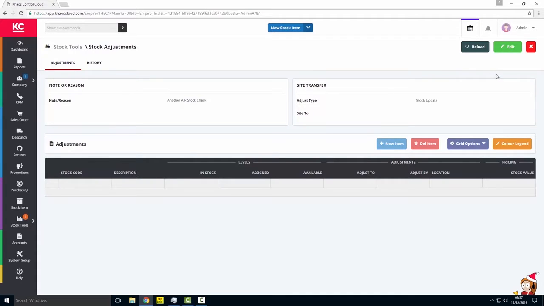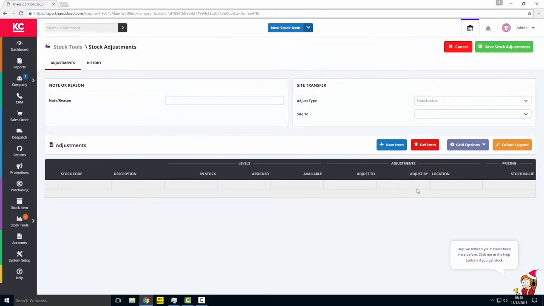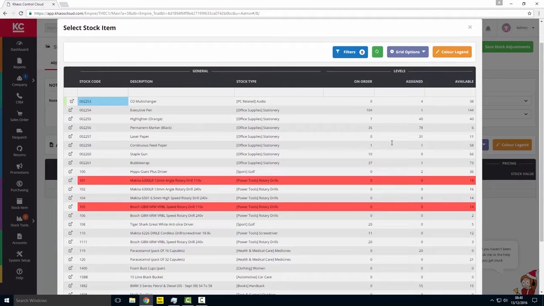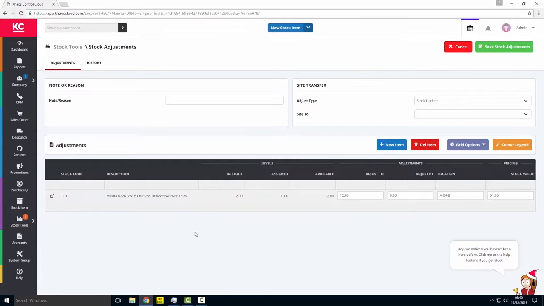There are a couple of other things I'd like to show you in here. The first is to do with adjusting by as well as adjusting to. So we put ourselves into edit mode again, and we add an item to the grid. In this case, we'll go for that cordless drill. That comes in. Now we've been adjusting to a figure so far. If I'd run a stock take and realized there were 2 missing, I can do that and adjust by. So I go -2, tab out of there, and it'll adjust to 10, which obviously takes my available from 12 down to 10, which is our -2. Again, we'll put our reason in, and we'll hit save.